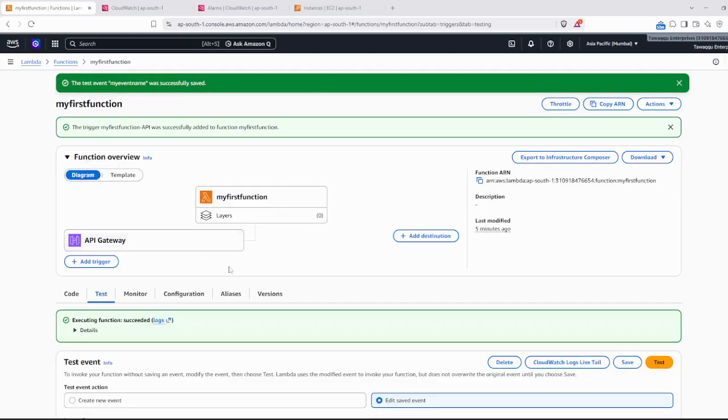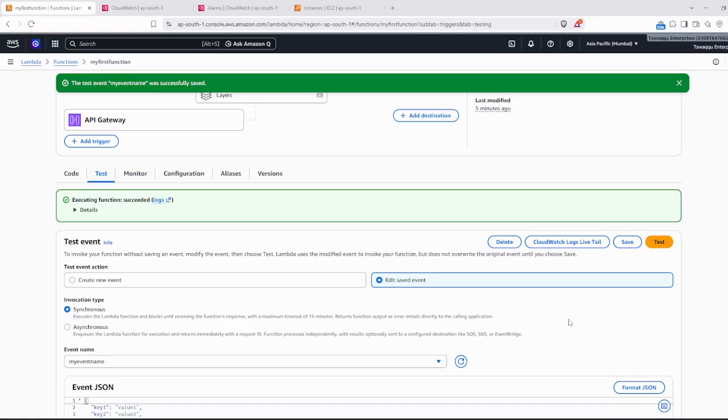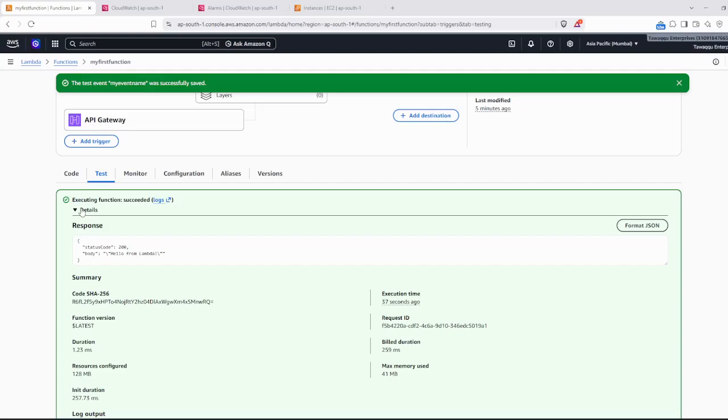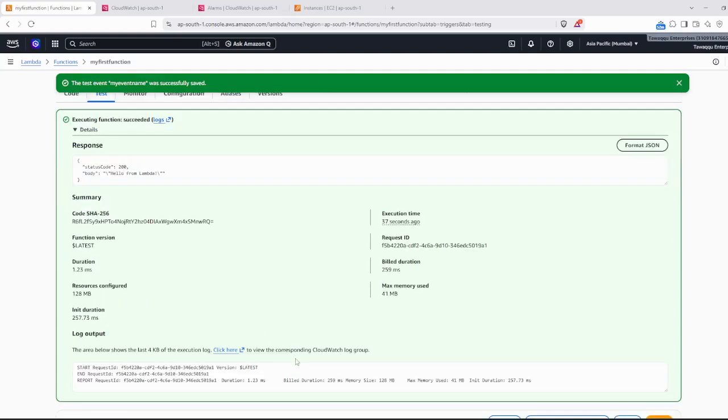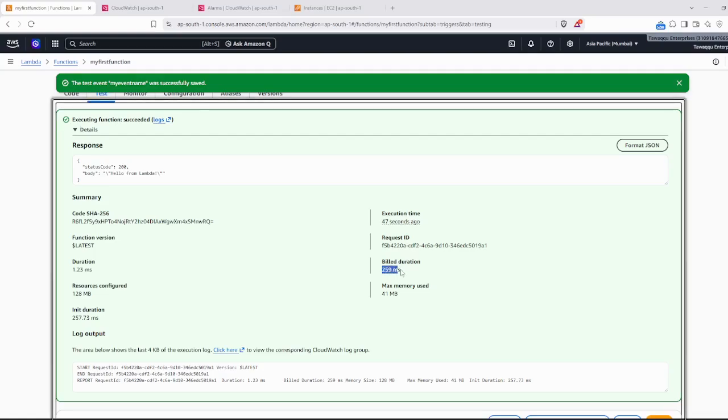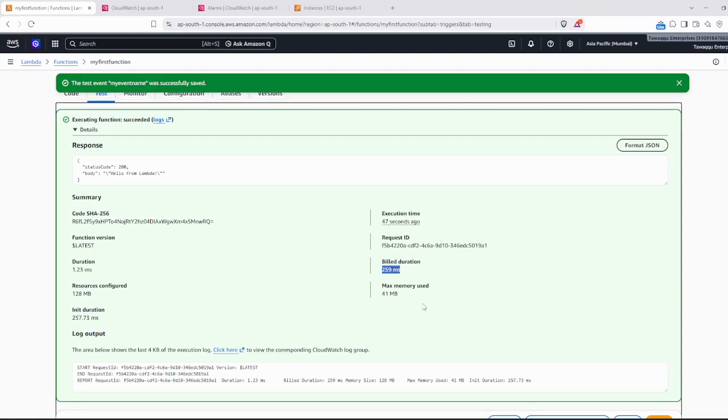So now you are doing a test here. We have already done this at the code level, but let me do one more time. So these are the executions. You executed the code, and the code took 259 milliseconds to run. The maximum memory it used is 41 MB.